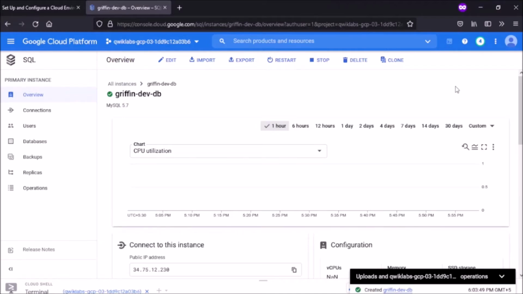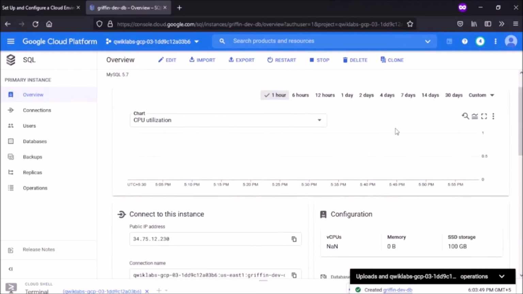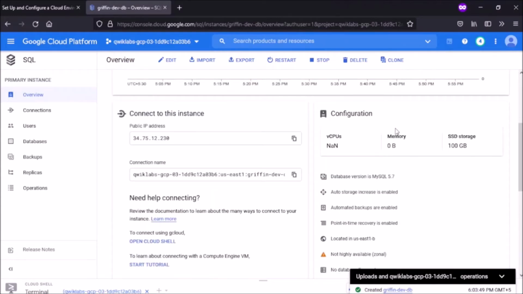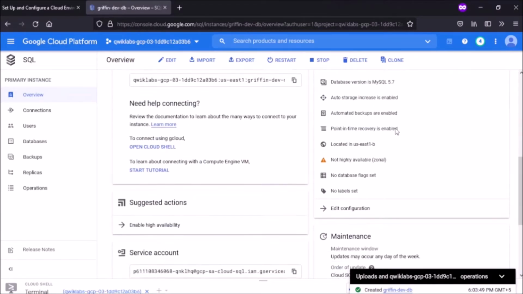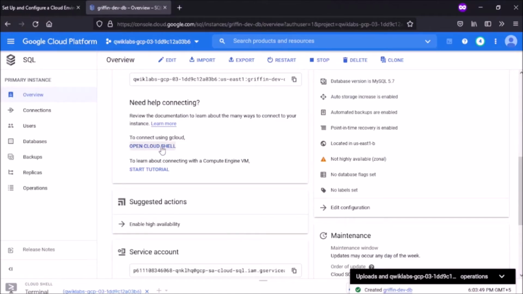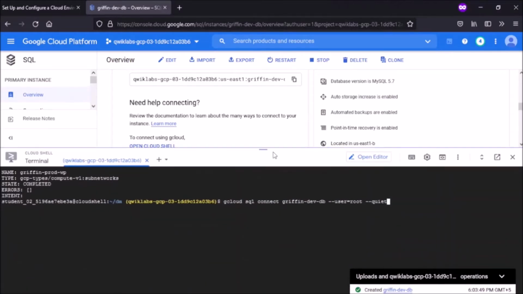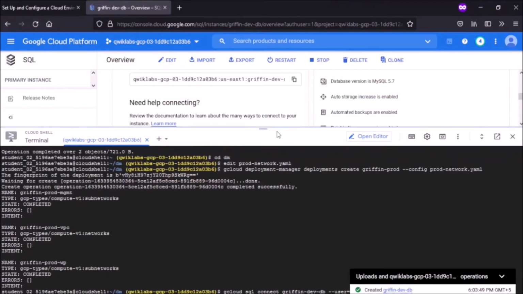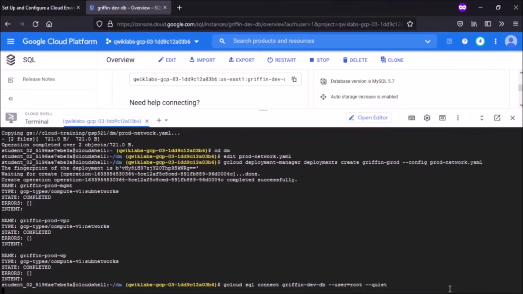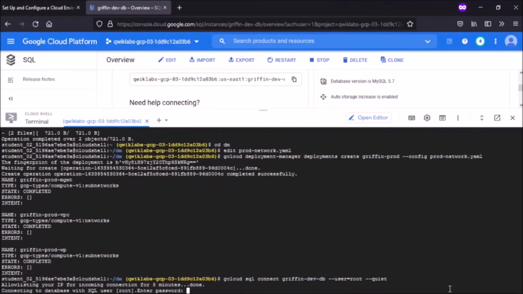Okay, our SQL instance is now successfully created. Let's connect it using Cloud Shell. You can find the option here to connect using gcloud. Enter the password that you previously created.